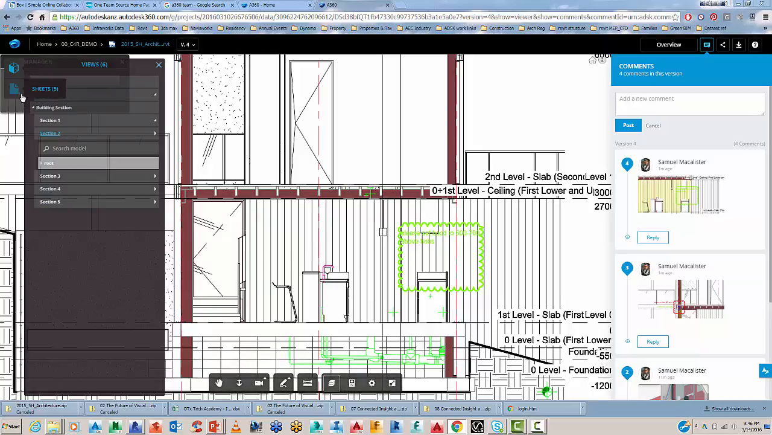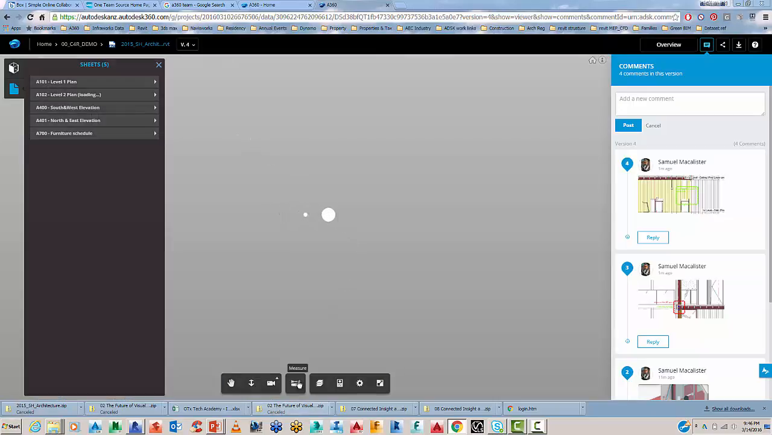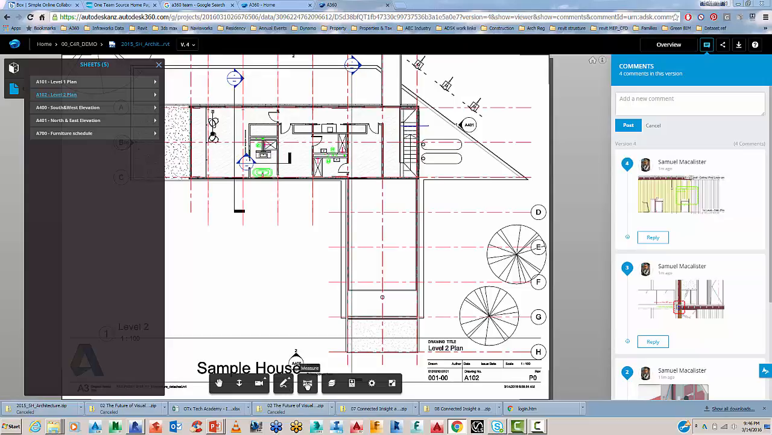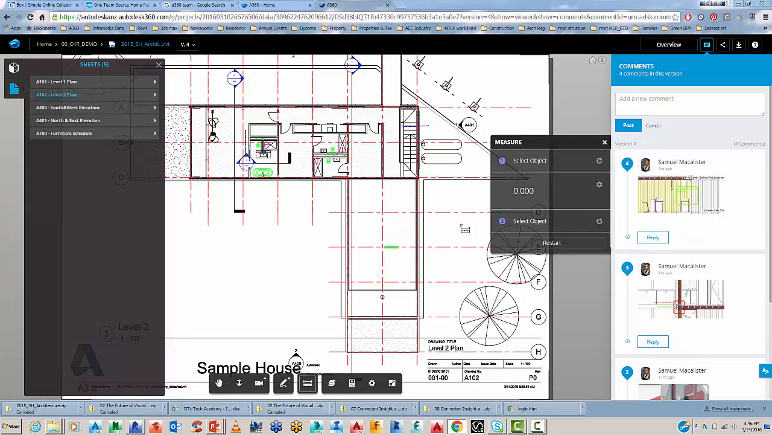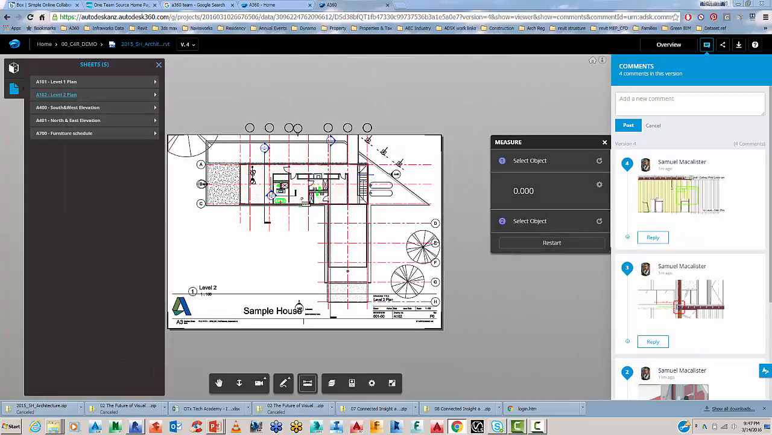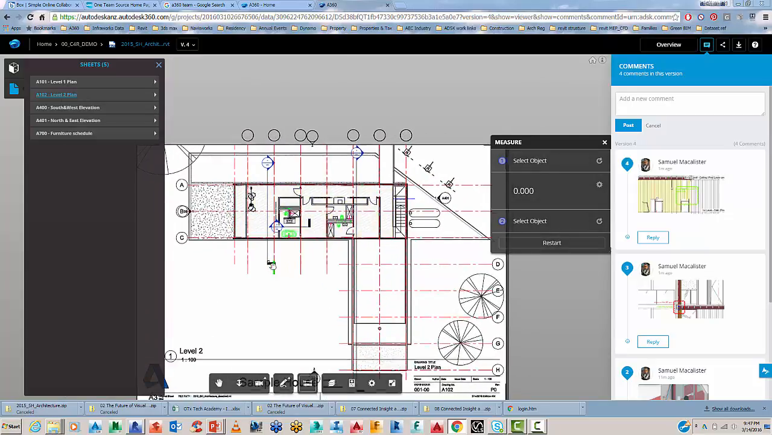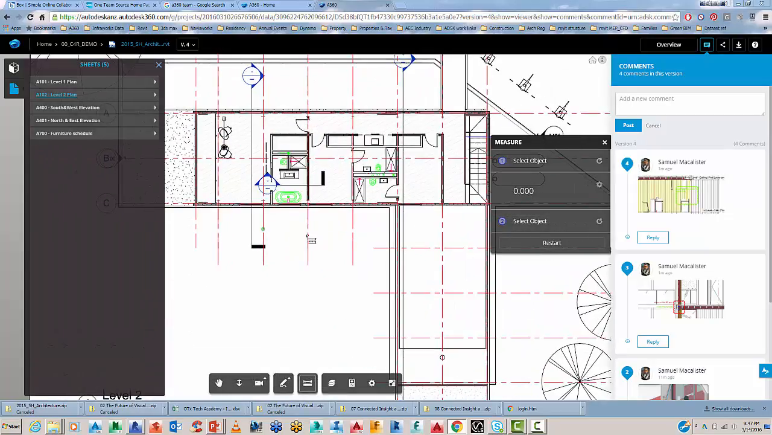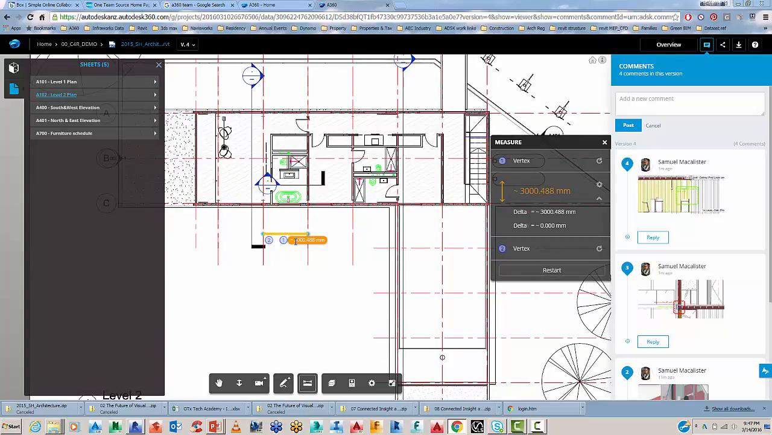And then finally, if we go to the sheets, and we'll just look at, we've got a level 2 plan, and we do have both the tools here for measure. So even in the sheets, it looks like we can measure up. So we'll just do something simple between grid to grid, and that is correct, 3 meters.